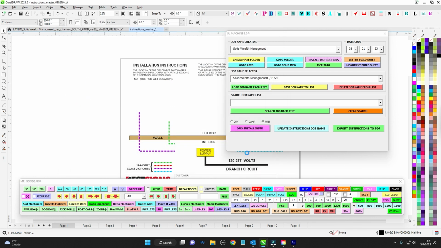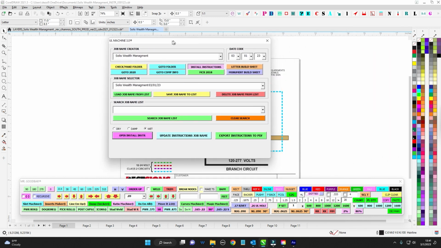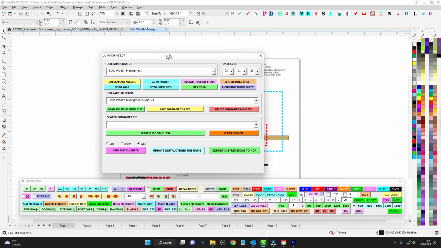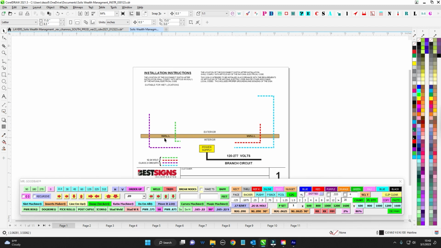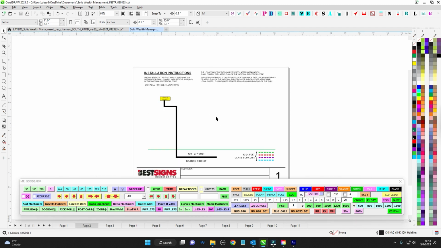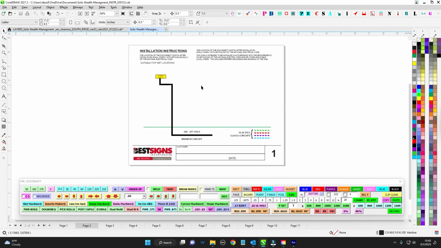Fine. Save as. You can see where install instructions master has now switched to Solus Wealth Management. It gives it an ISTR rating thing there. That means instructions. It also puts the date. So we're all set. Now you don't really need this right now, you can set this aside. You can see where this is a template, just sitting there generic. There's nothing on there. Page 2 is also kind of generic.